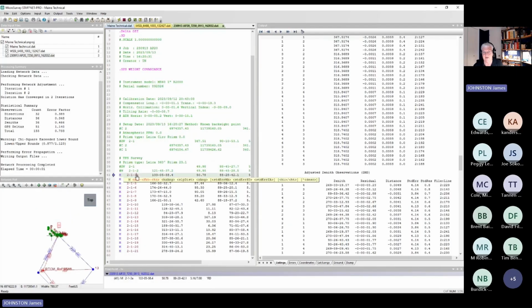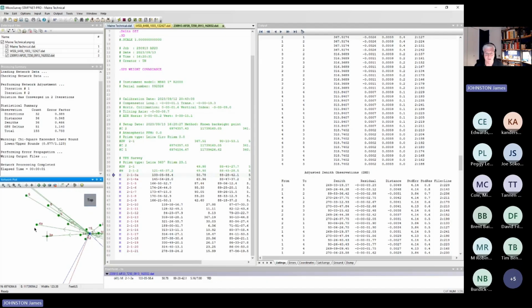So what I can do is click on the station name and it just centers it on the plot. I'll zoom in here. There you go. So there's where 4A and 3A were. So they were just misnamed stations. And now let's have a look.